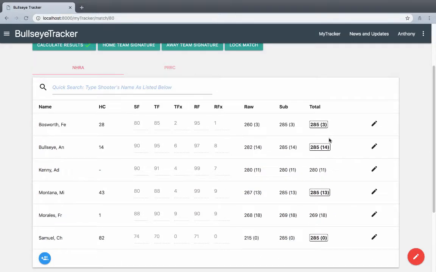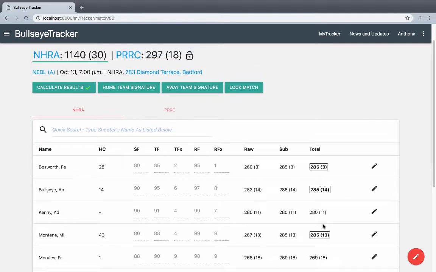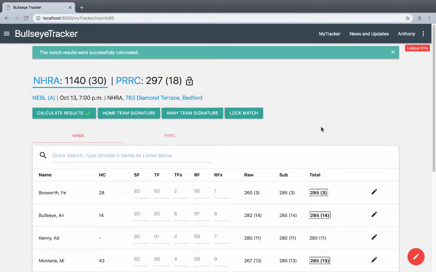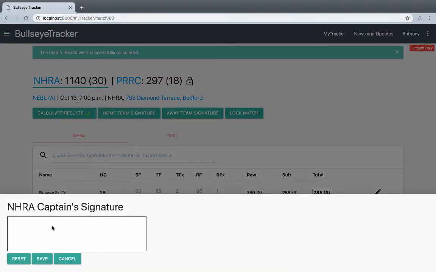Bullseye Tracker automatically identifies the top 4 scores of the match for each team, and 4 is obviously a number that's defined by your league, and tallies those scores across both teams to automatically determine a winner. Once both captains agree on the outcome of the match, they have the ability to sign off on that match.